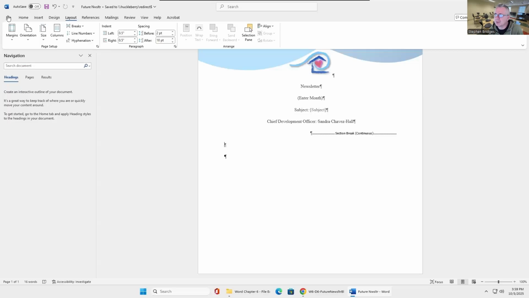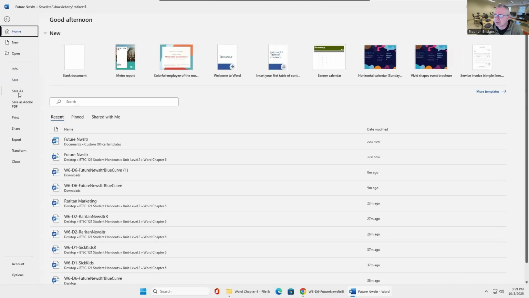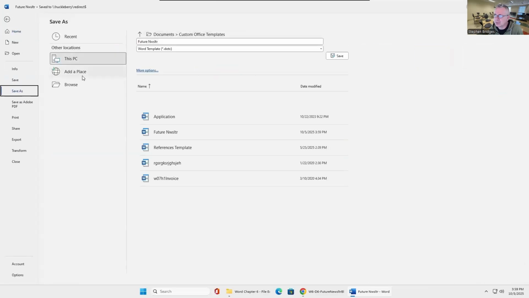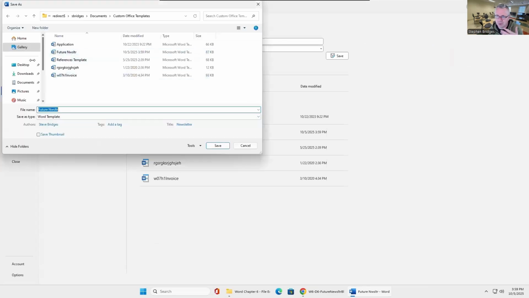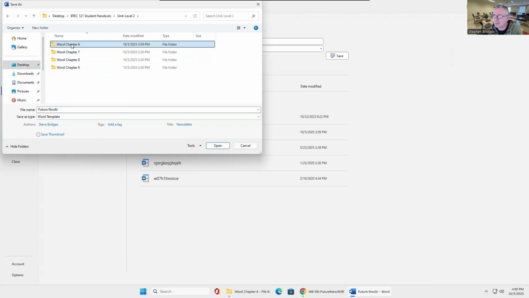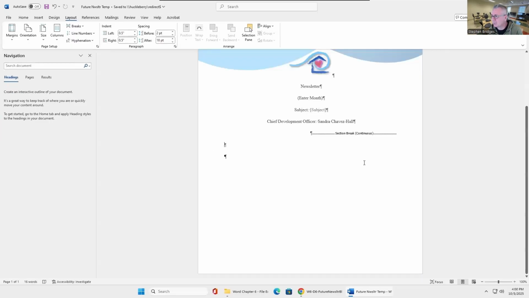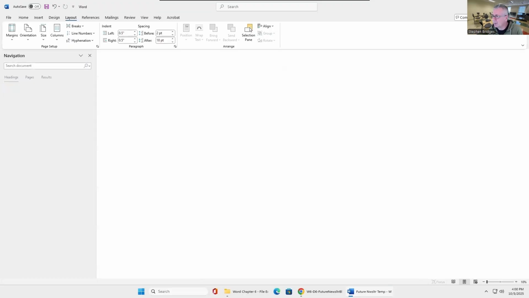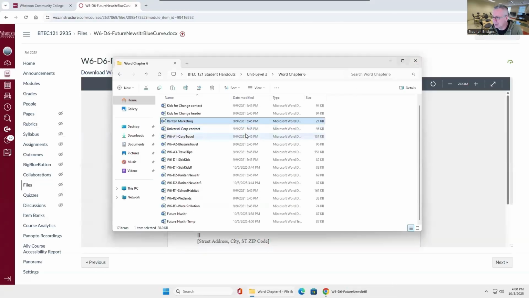I do need to go back and save it not into documents in the custom folder, but we do want to save this into wherever we're saving our documents. And in this case, I've just got it in a file folder. So here, and call it future newsletter template. We'll do that. We'll save it. We have this basic template ready to go. Close this file, but then we go back in here, future newsletter template.